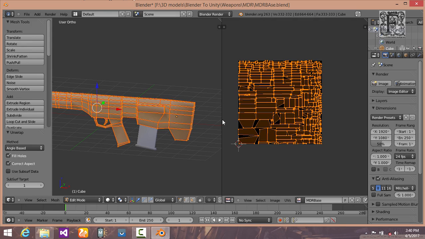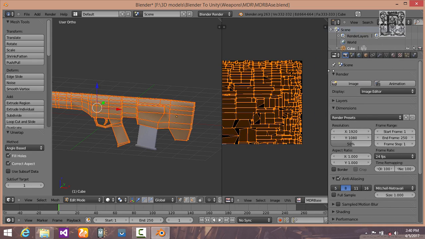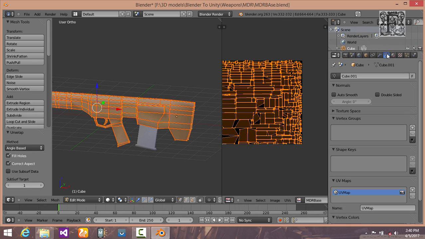Now go into your object data panel, and in UV Maps press the little plus button over here, and you can see you now have two UV maps. In the newly created UV map, press the name option and rename it to anything, like paint. Let's say paint. Hit enter.